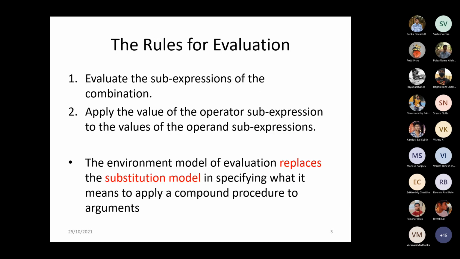Okay, so just before going with this environmental model, you have to know what the substitution model is. We have already discussed the substitution model. Whenever you are calling any particular function, we keep replacing it with how it has to be executed, that is, the body of that particular function. Based on that, we keep substituting, and once we reach a point where we don't have any more function calls, then it starts evaluating.